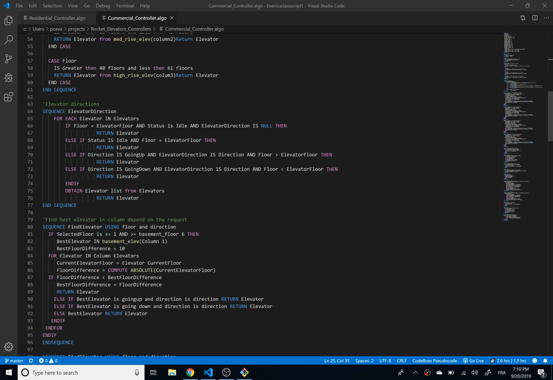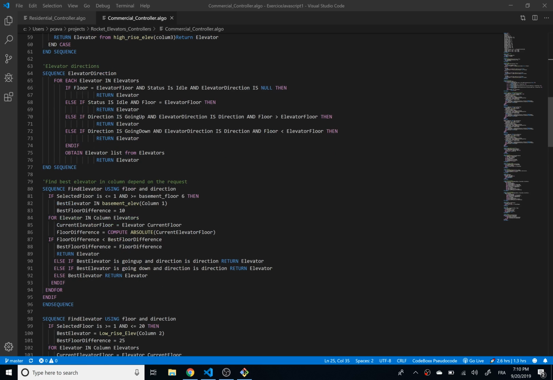If the floor selected is between, for this example, the basement, between floor 1, the ground level, and basement floor number 6, then we made a difference of 10 floors to find the best one. It's always an absolute calculation, the difference between the floor we're at and the best floor difference. If the elevator is going up and we're looking to go up, then this elevator will become the best elevator in the gang, always going the same direction and to the same floor. These elevators are always the best one.